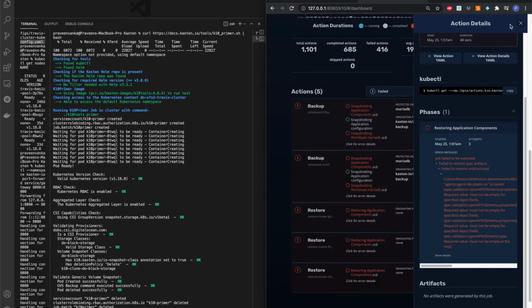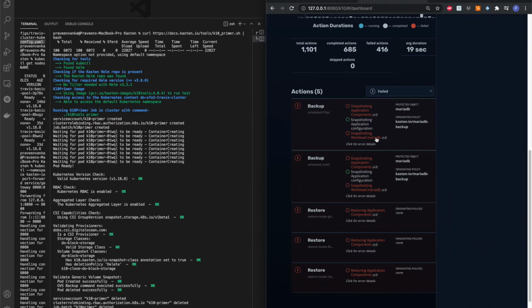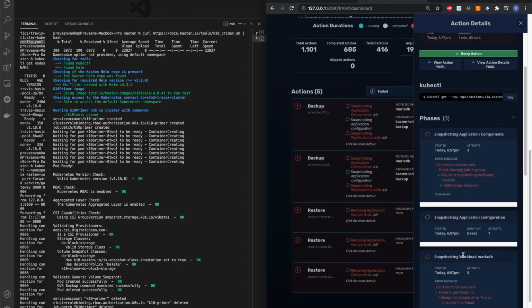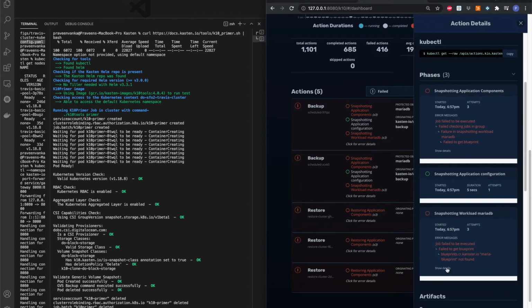So you can do that. We can also look at why this failed, and that would be probably for different reasons. So you'll notice there are two failures, right? But this one succeeded. So in a backup phase, there are three phases, if you will.